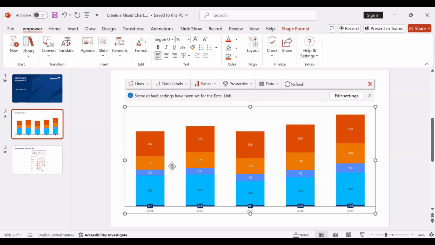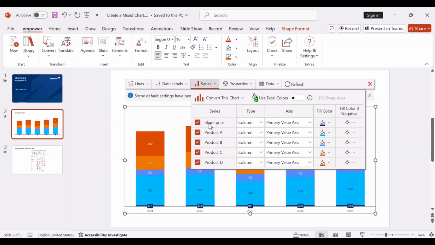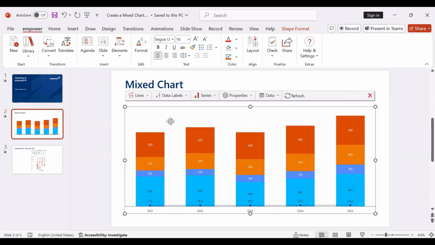To change this, I navigate to the Series menu above my chart, and here you can see that I can select for each series the type that this series should use. Right now each series uses the column, but I want to change the series of the share price to a line. Obviously, the share price values are in a different dimension than the sales volumes.